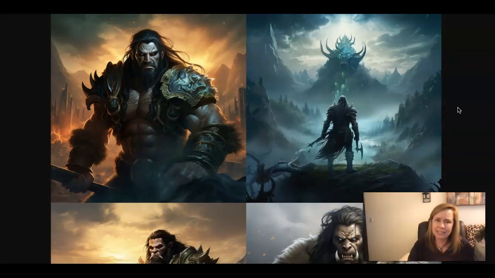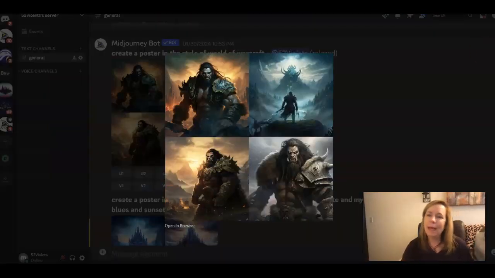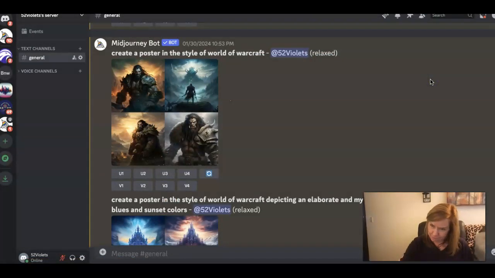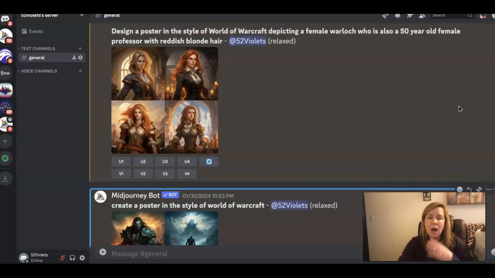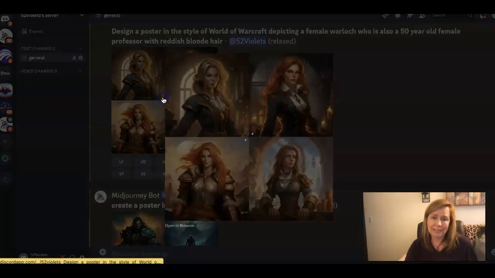So this takes some of the World of Warcraft aesthetic and does tweak it a little bit. But I think that's pretty awesome. Working around with that sort of thing is something I really enjoy. I was trying to create a 50-year-old female professor with reddish blonde hair into a World of Warcraft character, and well.